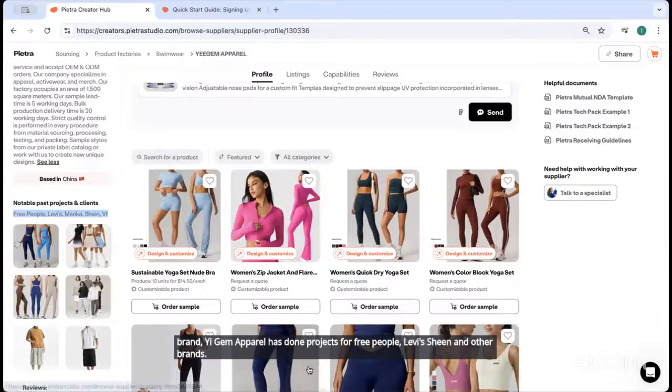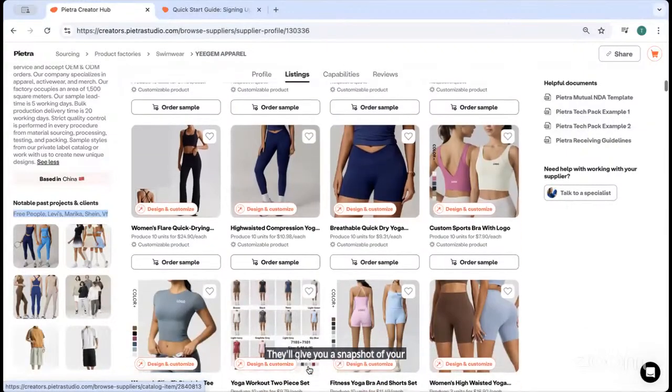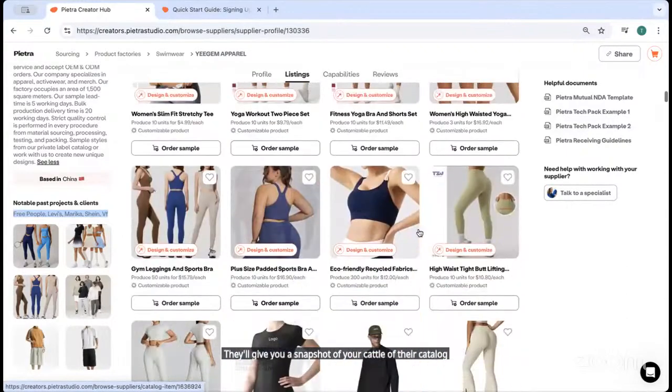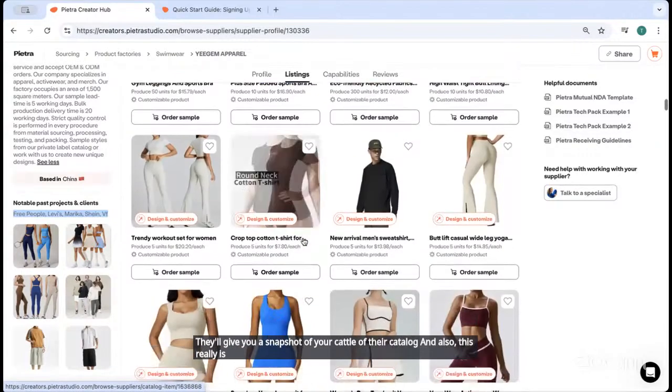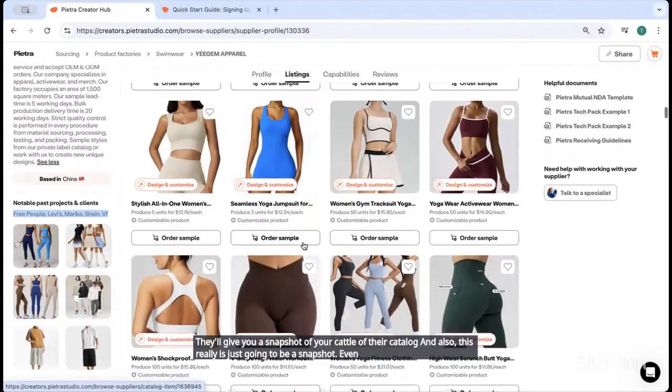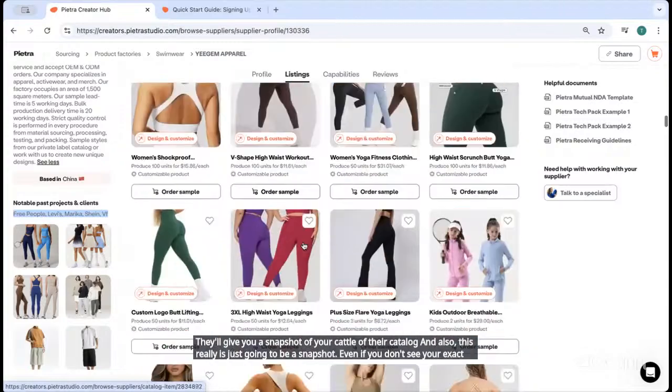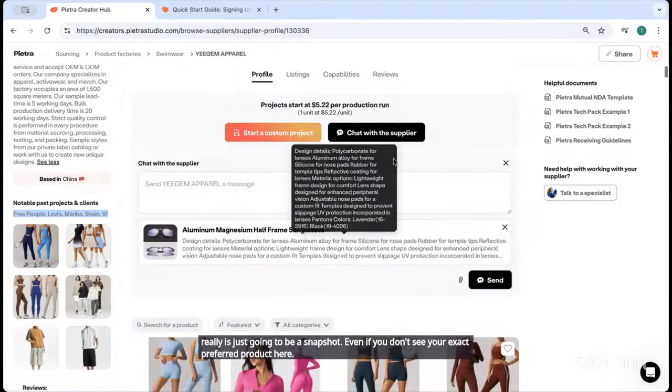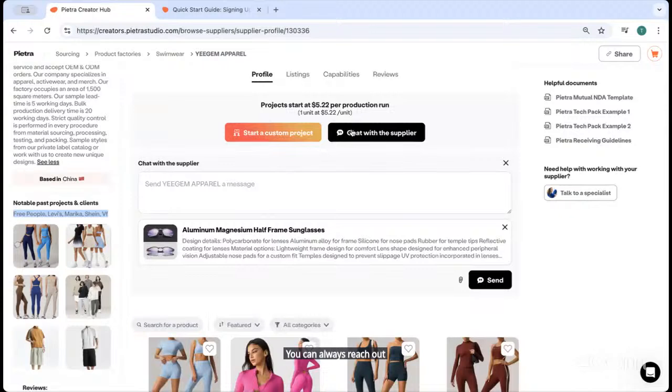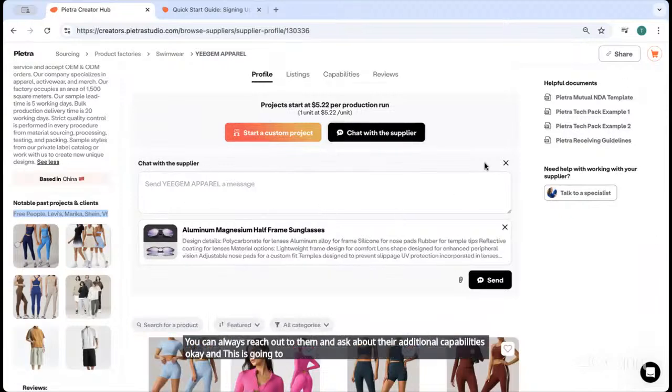They'll give you a snapshot of their catalog. And also, this really is just going to be a snapshot. Even if you don't see your exact preferred product here, you can always reach out to them and ask about their additional capabilities, okay? And this is going to pull up a supplier chat just like the one we created when we submitted our sunglasses design from the design tool.